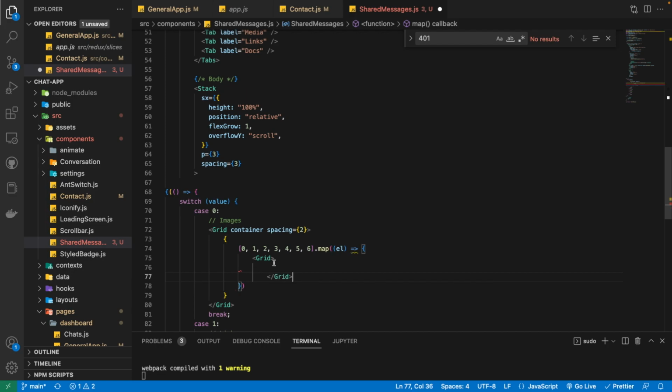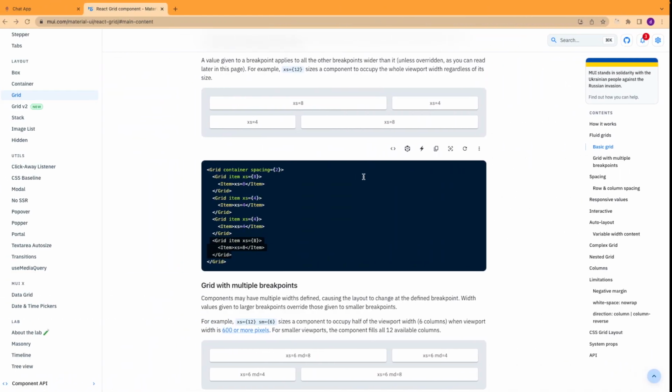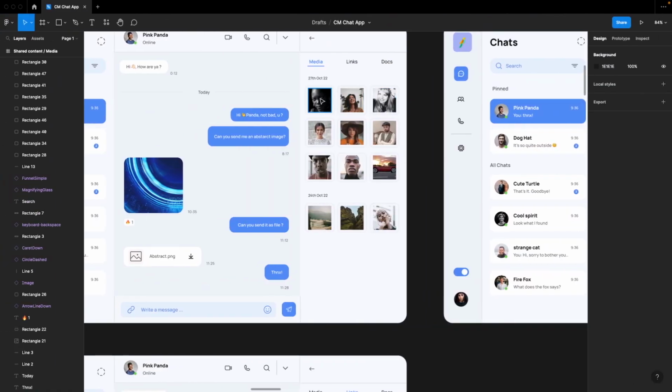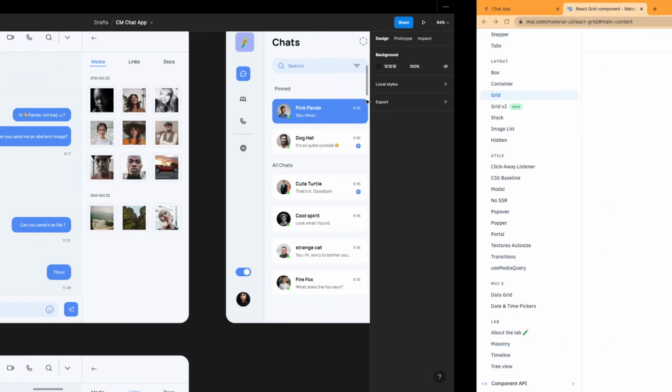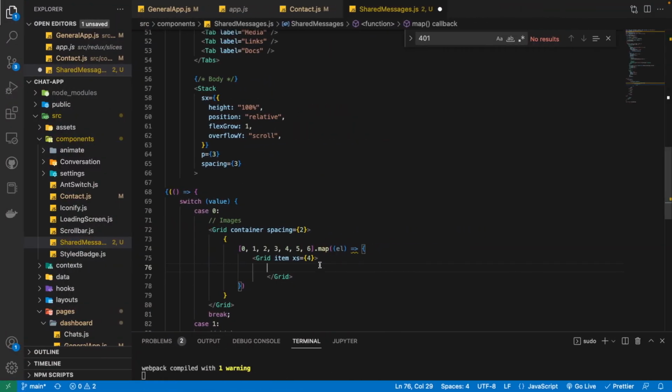So let's just pass this prop of item here. Okay, and we also need to define that for all the screen sizes starting from extra small, it is going to take 4 out of 12 space, that means 1/3. Okay, just like in our design. That means 1/3 of the total width available, that is 4 out of 12.